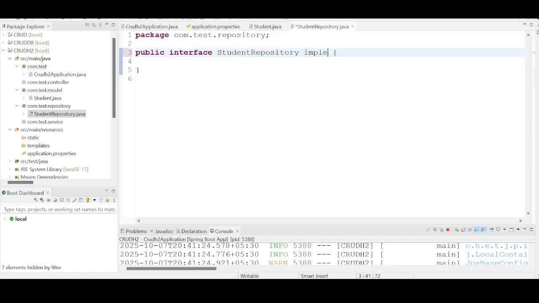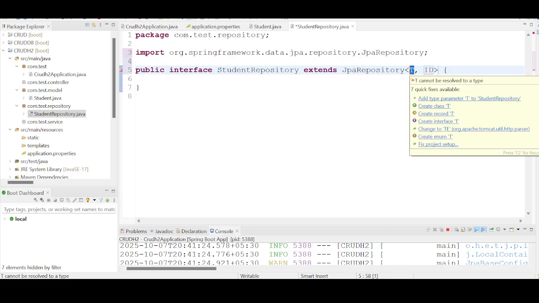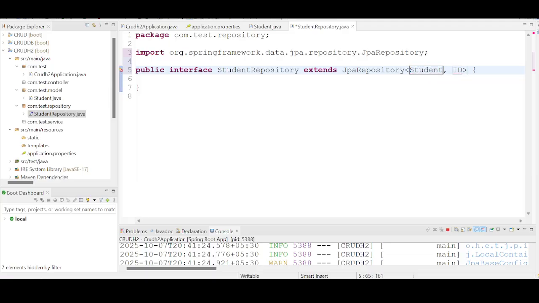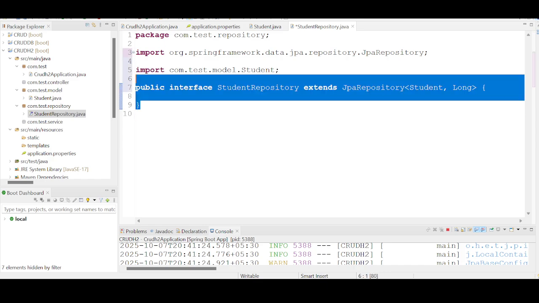You need to make your repository extend the JPA repository. It accepts two arguments. The first argument is the type of the class, that is the Student class. The second is the data type of the primary key. What is the data type of our primary key? Long, right? Import the Student. Done. Very simple.